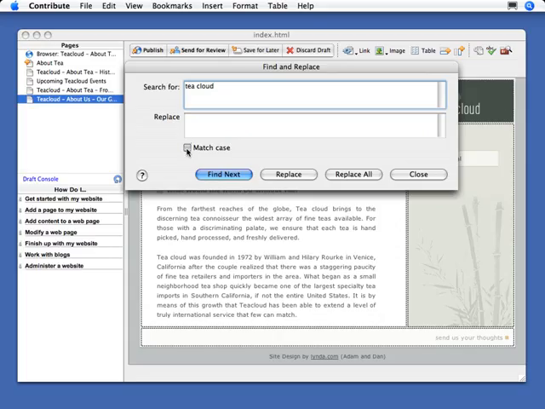Now, I could select Match Case, but then it probably wouldn't find anything because this is spelled with a lowercase t, and all the instances of Tea Cloud in here, I believe, are with an uppercase T. So I'm going to leave that unchecked. But I want to make sure it's changed to one word, so I'm going to type that in the Replace field. And I could go through this one by one, so I could see each instance it's going to replace. But since I know that I want to replace all instances of tea and cloud being separate words by making them into a single word, I can just say Replace All.